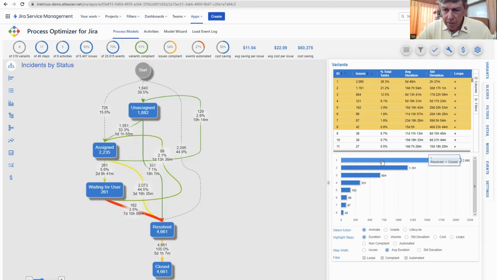So we've got these variants, and we've got this variant selector. And the most common variant, those of you familiar with incident or service request will know this one. It goes straight to resolve, then to close. The second most common one is that it goes to unassigned, assigned, resolve, then closed. The third most common, assigned, resolve, closed.